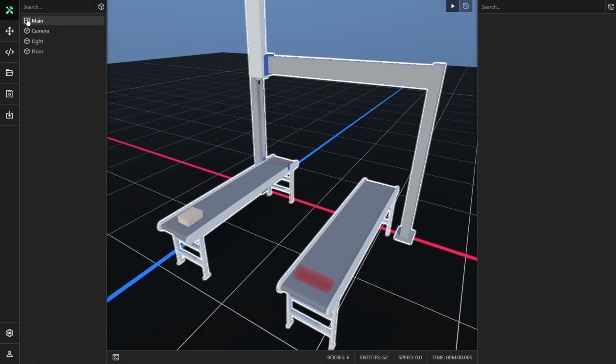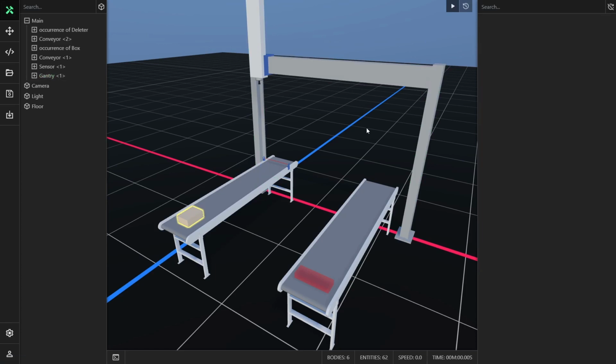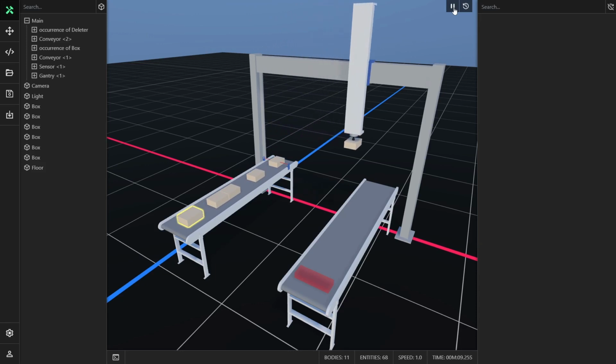Switch back to the editor. Select the gantry through the Explorer pane to the left by expanding the main assembly. Now add the component to the gantry and configure each of the 4 properties that we defined. Let's test our work by running the simulation. Remember that the first operation in our sequence was to wait for the sensor to be blocked. The suction gripper looks to be working nicely.